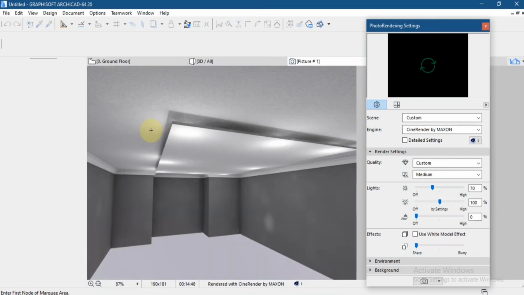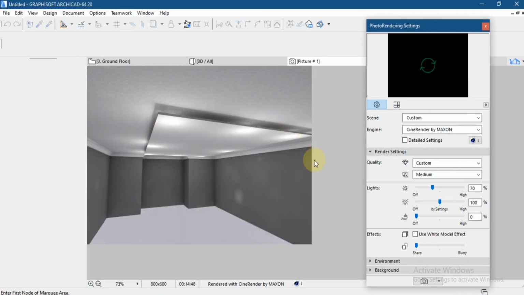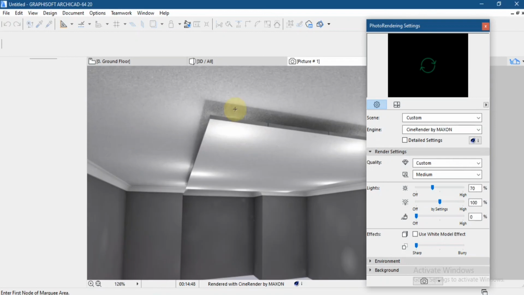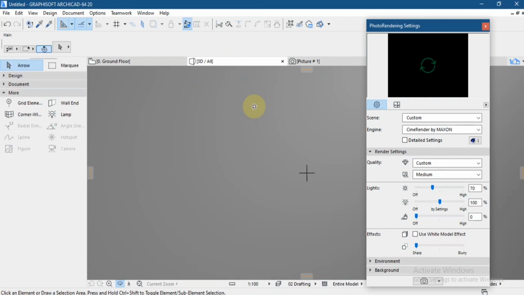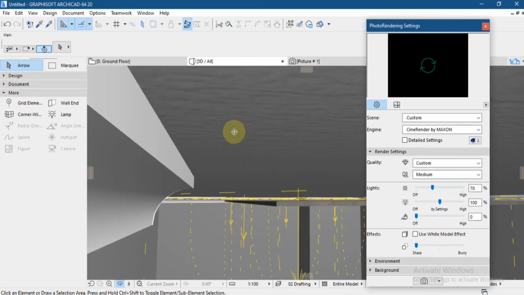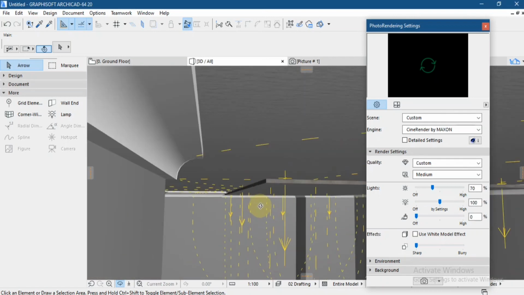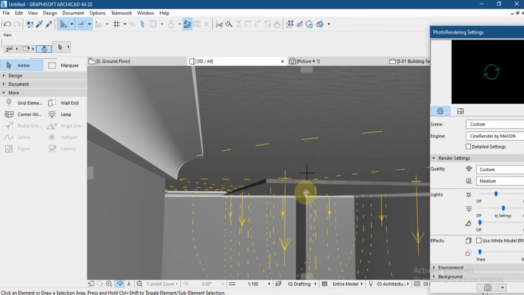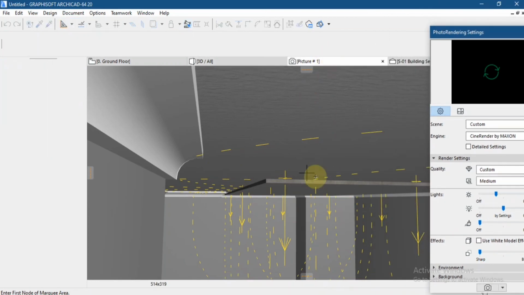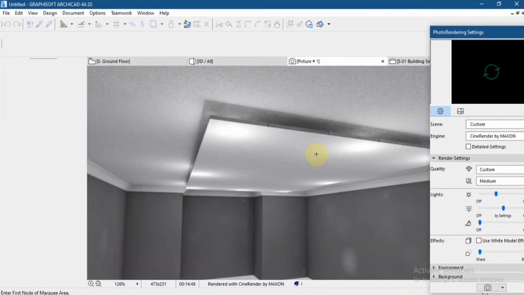So you can see the rendering has completed, and this is what we have. You can see that this is a far cry from this. You can see the importance of rendering. This doesn't look like this at all. So we've rendered it, and this is what we have. This is beautiful. You can see this is gorgeous.